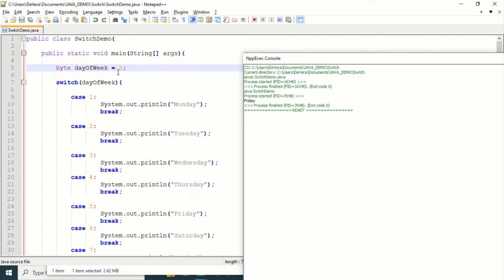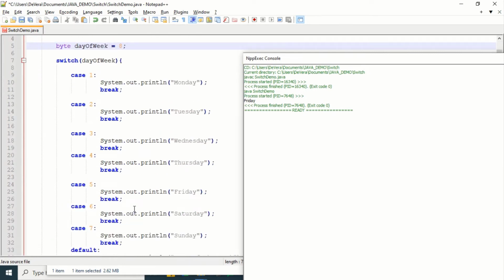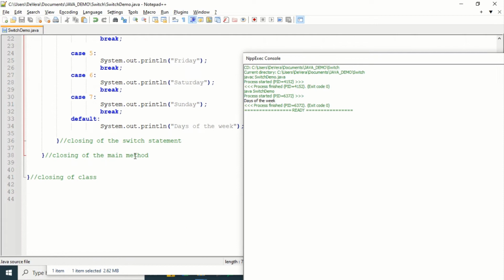Let's try to change this one and put 8. What do you think is the output, guys, if I modify the value of dayOfWeek and set it to 8? Let's see what the output is. Yes, definitely. This is the default.